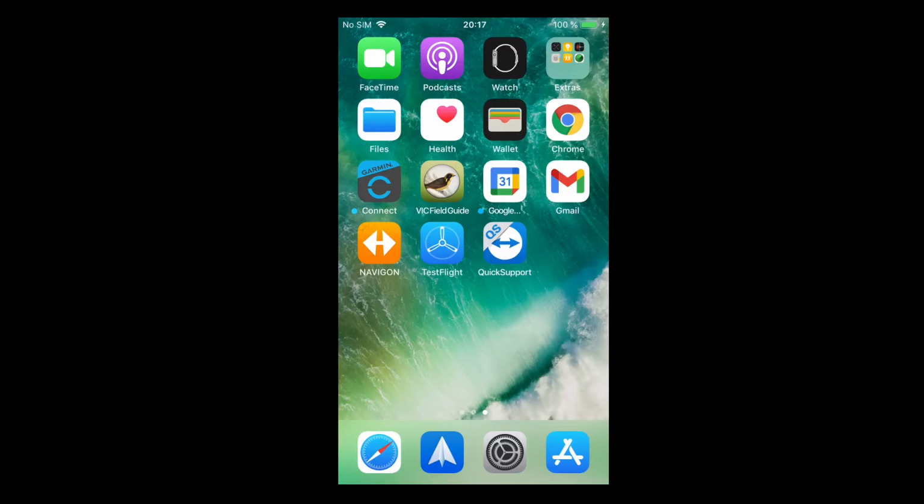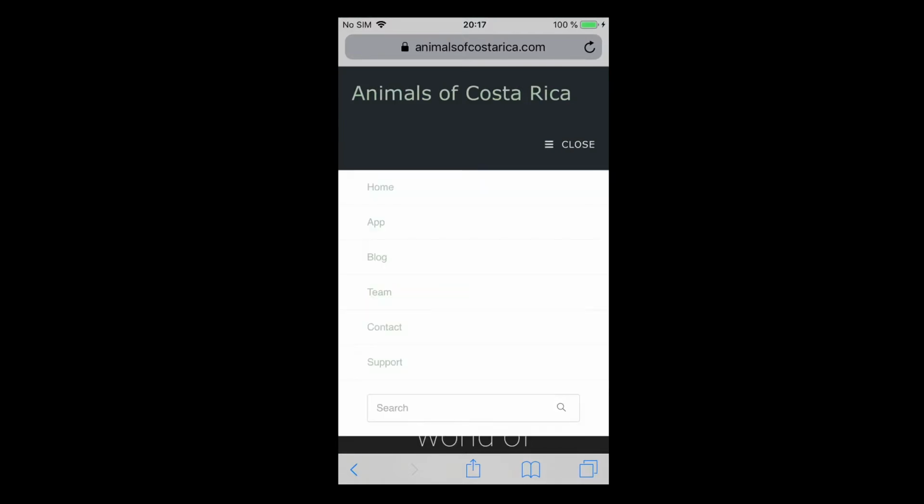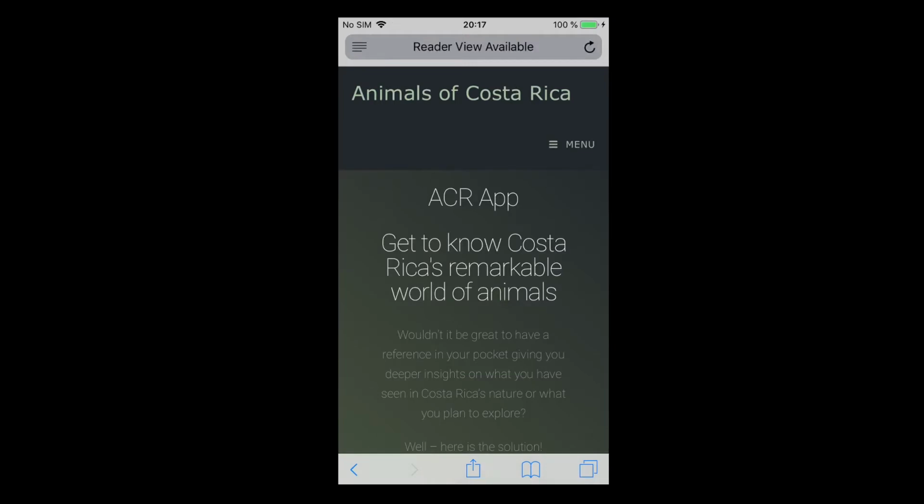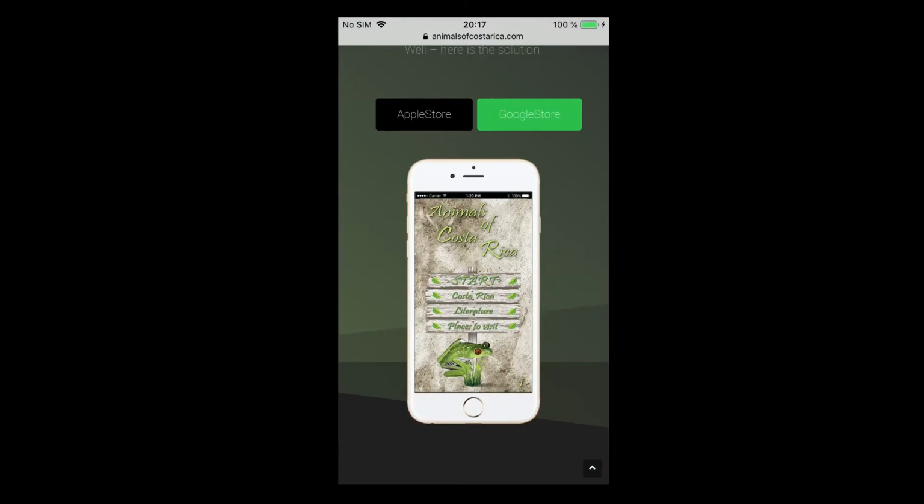Let's first have a look at how you can find our app. And there are in fact two different options which I could recommend. Either if you know our website, then you can take your favorite browser to navigate to animalsofcostarica.com, and there in the menu you can switch to the app section, and here we provide the links which go directly to the Apple Store and also to the Google Play Store.